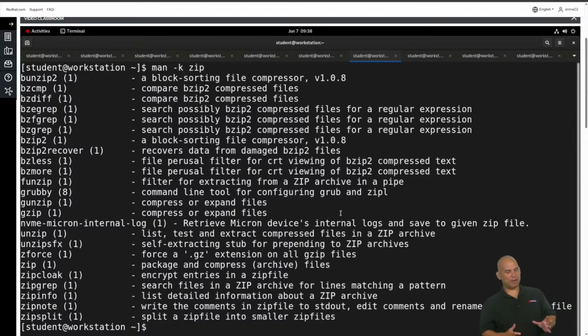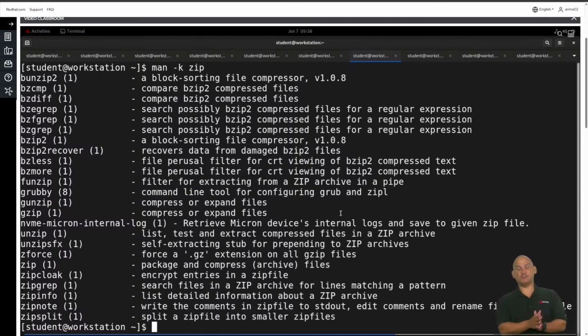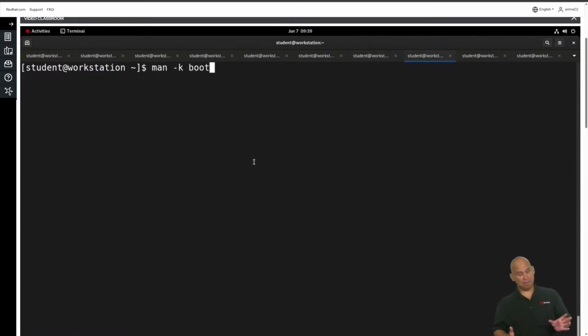Now, if you want to learn more about the various ways that we could zip, you can make use of man -k. Now, remember what the k does? It does a search, right? So using man -k zip, it tells us about the various man pages that match that particular string. So next, we're going to run man -k boot, and we're going to find the man page that will give us a list of the parameters that can be passed to the kernel at boot time.